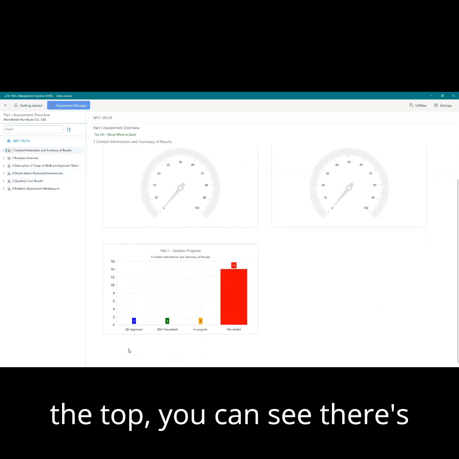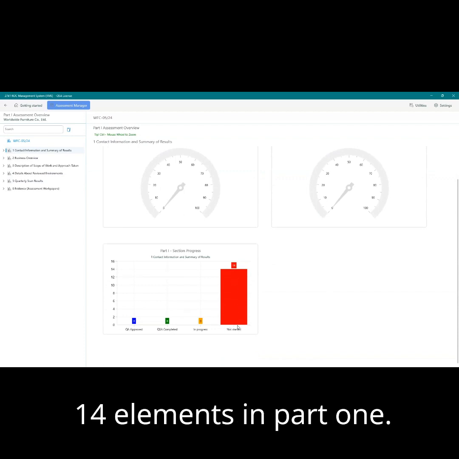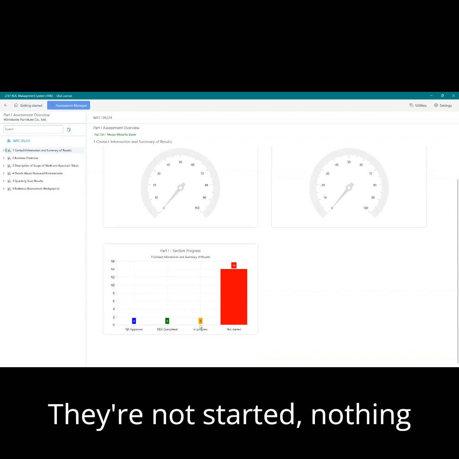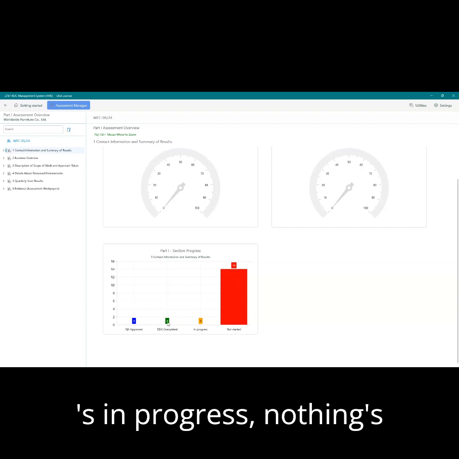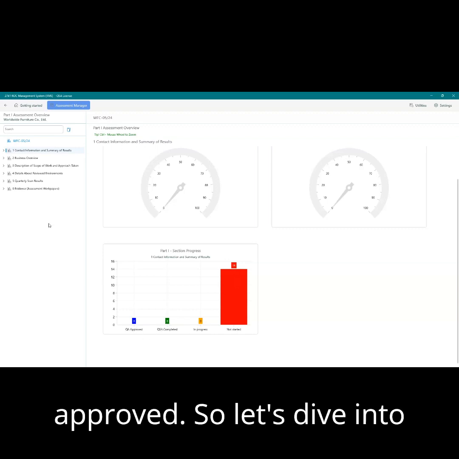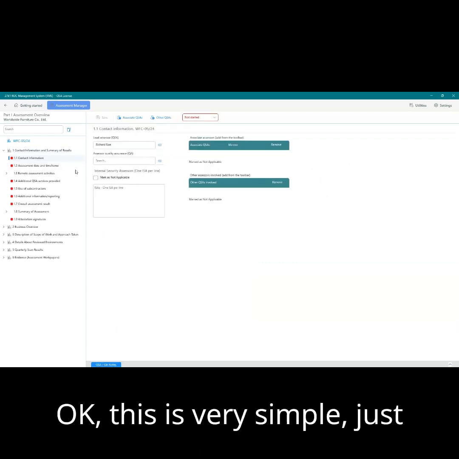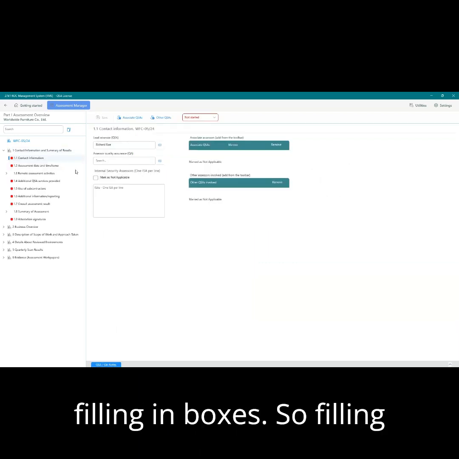At the top you can see there's 14 elements in part 1, they're not started, nothing's in progress, nothing's been QSA completed or QA approved. So let's dive into part 1. Okay, this is very simple, it's just filling in boxes.